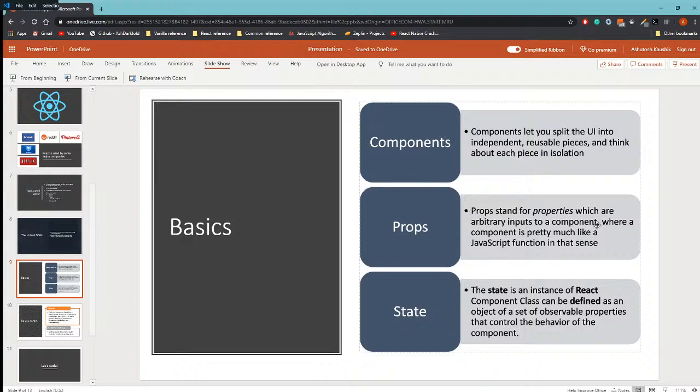Props stand for properties, which are arbitrary inputs to a component. We already discussed components. Anyway, props are, you could say, something like a parameter in a function. Not exactly like that, but anyway. How props work is simple: any component can have another component inside it. That splits them into a parent-child component relationship, you could say.